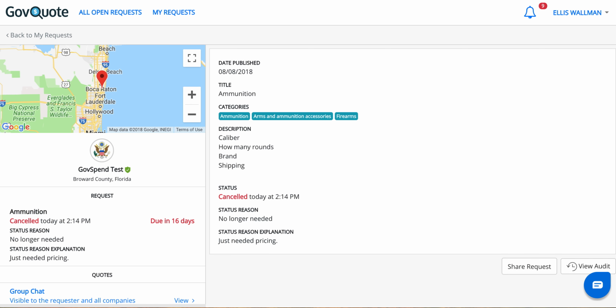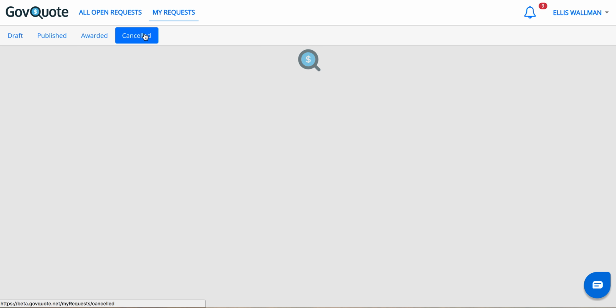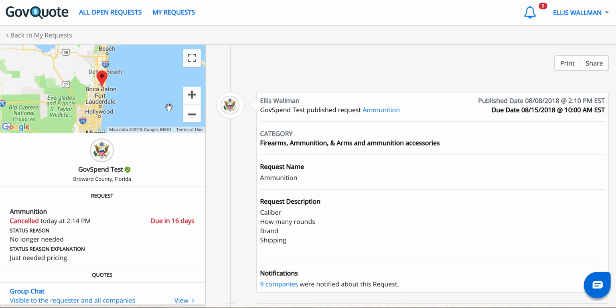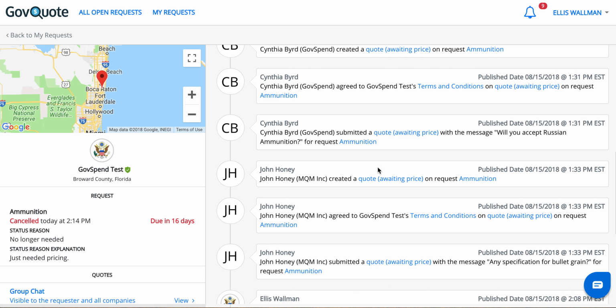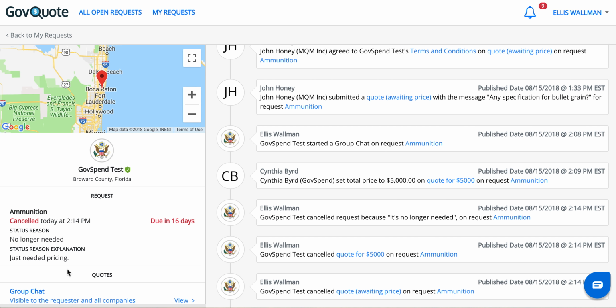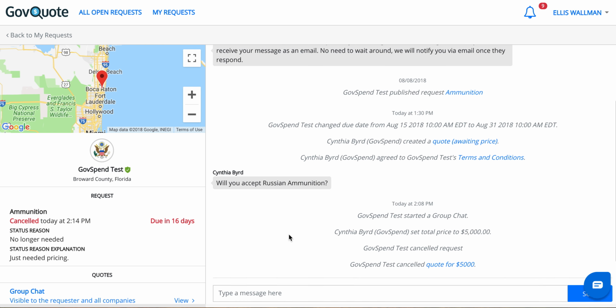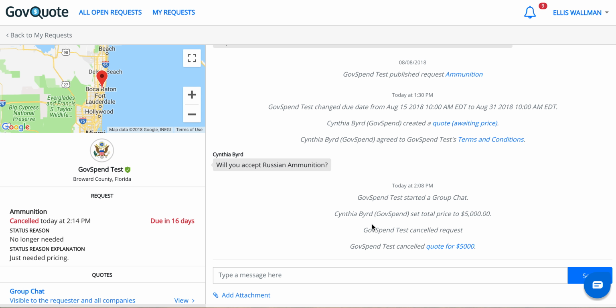So once you cancel that request, we said we no longer need it, just go back to the My Requests tab and it can be found under Canceled. Just like that. And you still get that full audit record. So even though you did not go with a vendor on GovQuote, you wanted it for next time, you can find it, still have that complete audit record right here. You'll have editing information, and all the vendors see is "has canceled." We don't give out your reasoning as to why you canceled it, or maybe who else won the request. All we say is that you went with a different vendor.